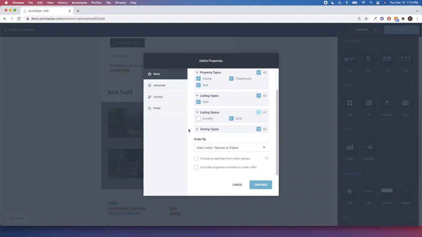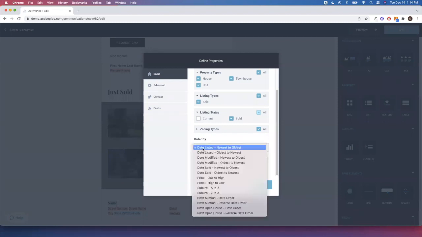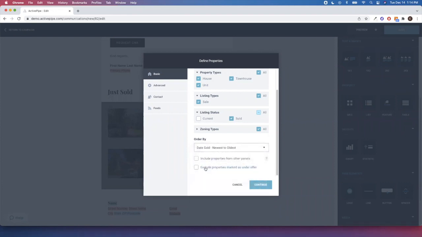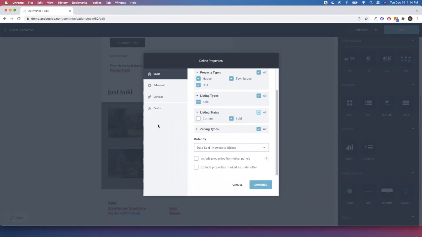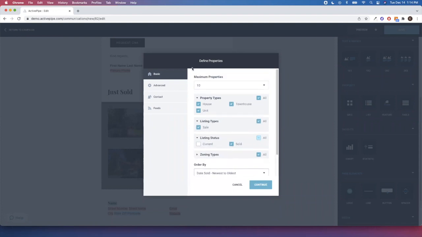All right, then order by. So the order in which my properties appear in this email, I can change. In my circumstance, I think I will probably do date sold, newest to oldest. You could also do something like by price. If you wanted to represent the highest price sold listings, you could do that. In my case, I think I'm just going to do date sold. Okay. That is the basics tab.